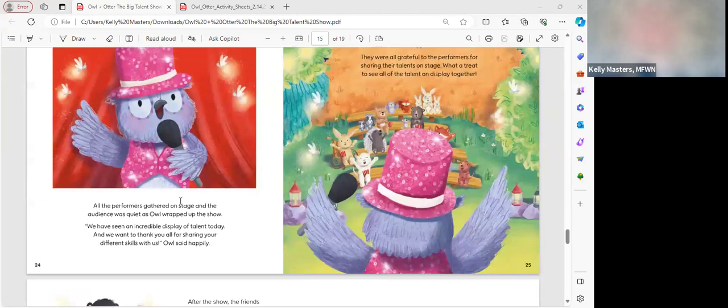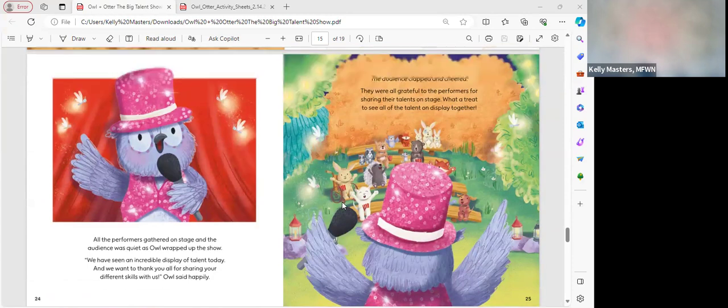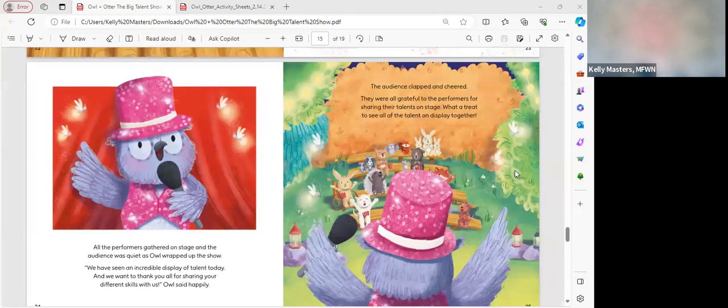All the performers gathered on stage and the audience was quiet as Owl wrapped up the show. "We've seen an incredible display of talent today, and we want to thank you all for sharing your different skills with us," Owl said happily. The audience clapped and cheered. They were all grateful to the performers for sharing their talents on stage. What a treat to see all that talent on display together.